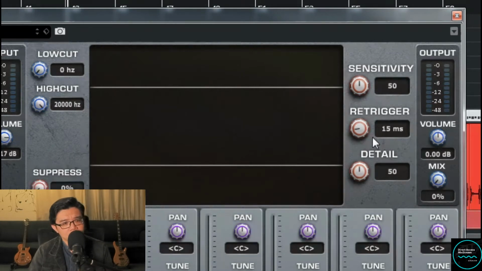Okay, now, I'm going to leave the sensitivity value at 50, and also the retrigger value at 50 milliseconds, which is the default value. So the important parameter that we want to look at is this one. This is called detail. Detail pretty much is the equivalent of the threshold.